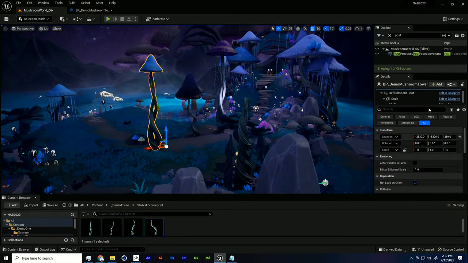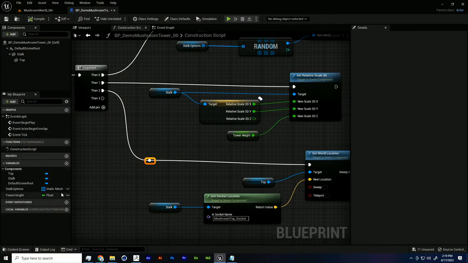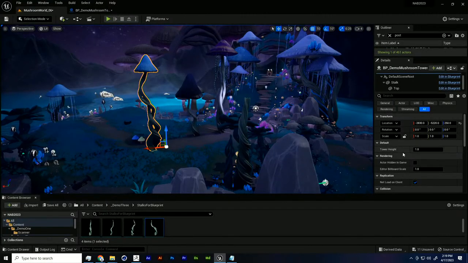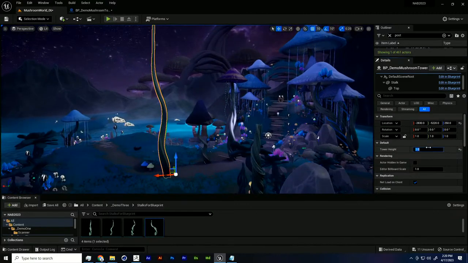In order to manually change anything inside of your blueprints, you need to make it public. You can simply click the little eyeball button right next to it, compile, and now tower height is a variable. So I could set this to like 0.5 to make it shorter, or 2 to make it super long. There we go. And it will kind of move along.